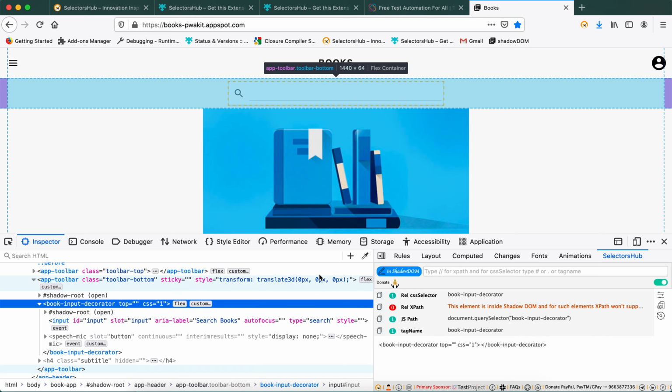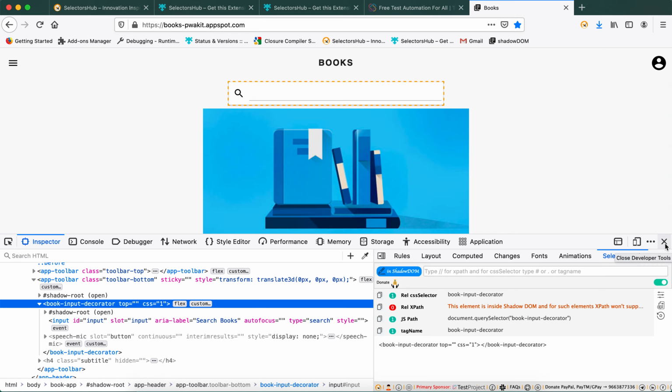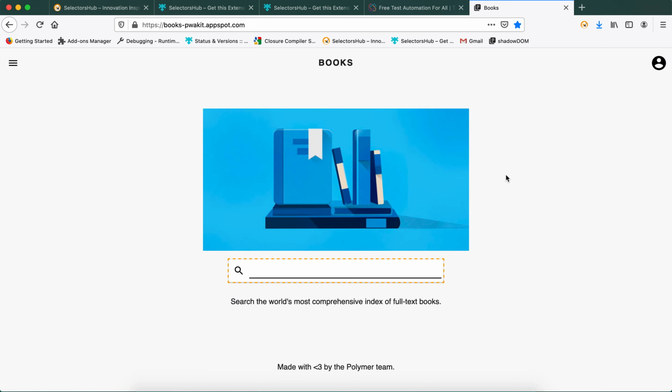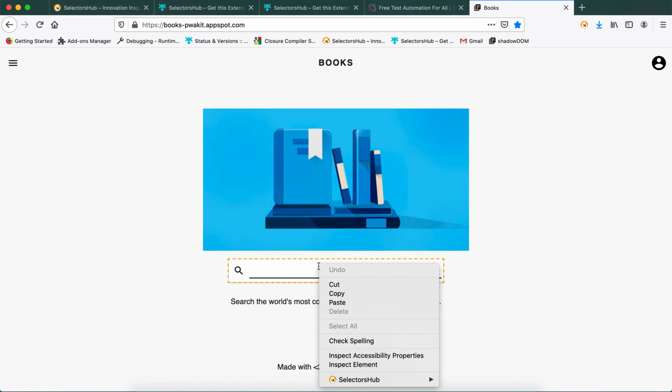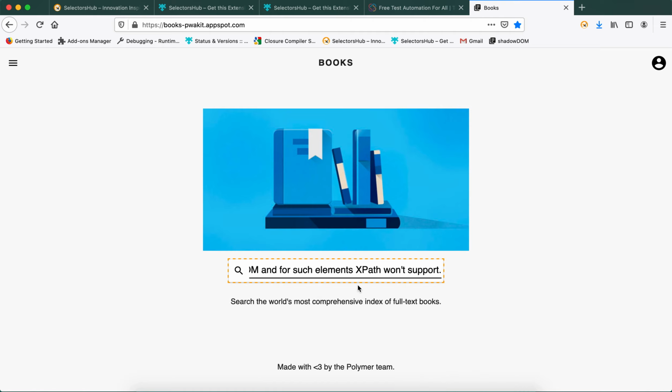And that's not it. There's a lot more in Selectorshub which is really amazing. If you right click on this element, you get the options here: copy relative CSS selector, and copy options from the context menu itself. Click on this. Right there from here itself, you get to know that this element is inside Shadow DOM, and for such elements XPath won't support.